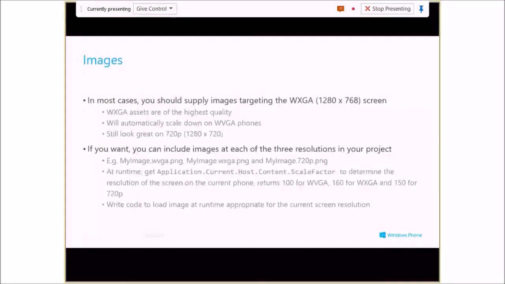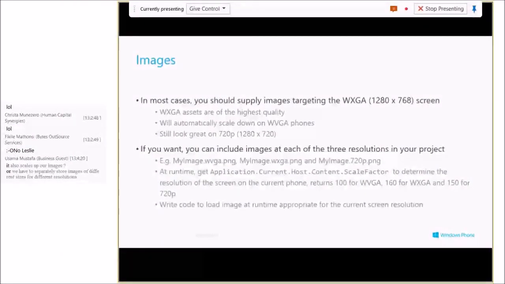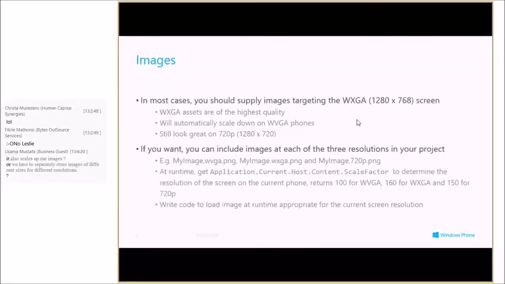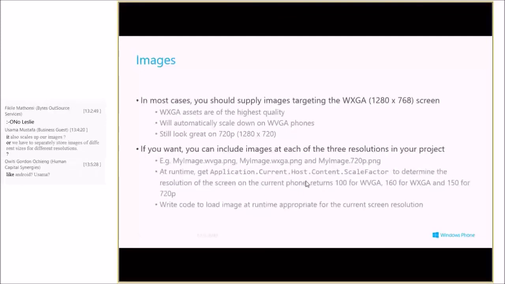What about the images? In most cases, you should apply the images targeting the WXGA, as that is the highest quality, and it will automatically scale down on the WVGA and will still look great on the 720p as well. Unless you're a pixel perfect person and you want to add images for each screen resolution in your project, you can do that. You can do like myimage.wvga.png, .wxga.png, .720p.png, and at runtime you can use the scale factor method to determine which screen resolution your application is running at, and then choose which image you'd like to load based on that scale factor.